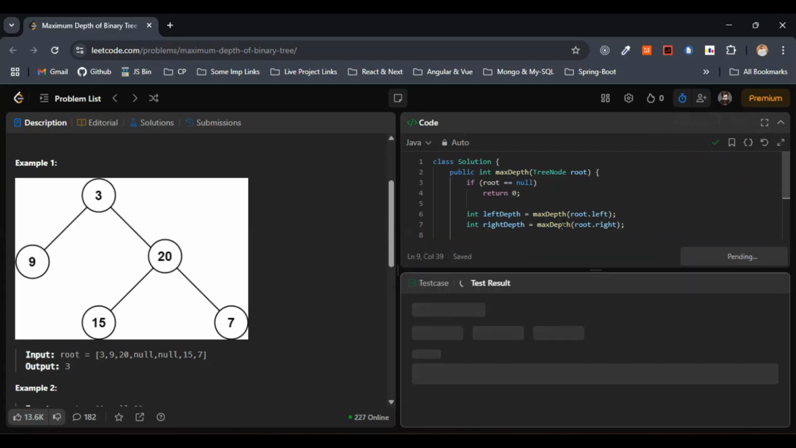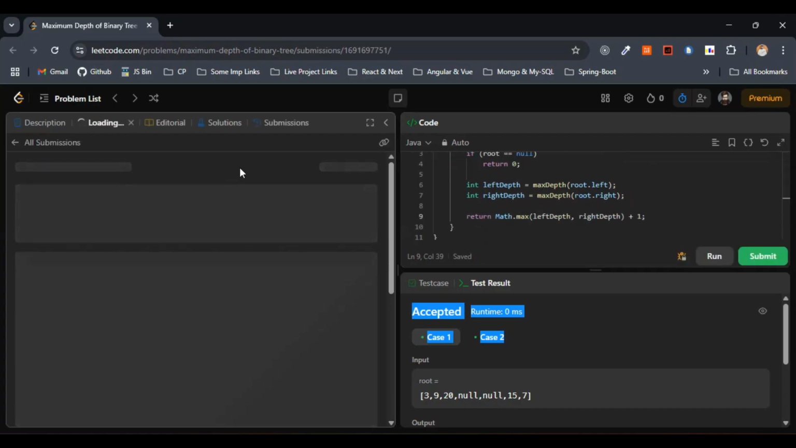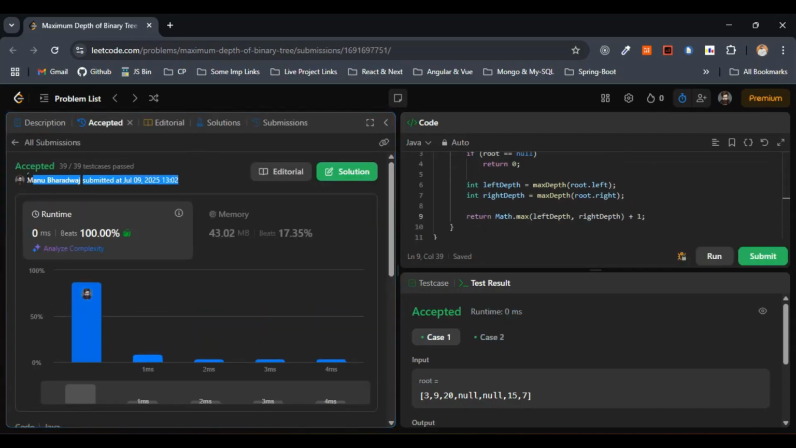Let me hit the run button. I hope this works. Let's see. Yeah, you can clearly see here the sample test cases are getting passed. So let me hit the submit button quickly. So here you can clearly see all the test cases are getting passed. Means the code works absolutely correct in this case, right?